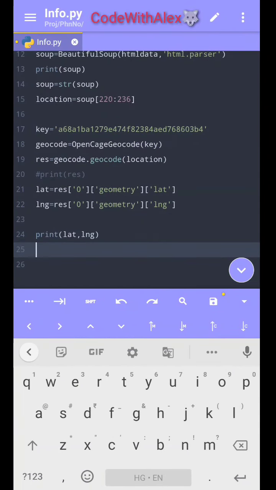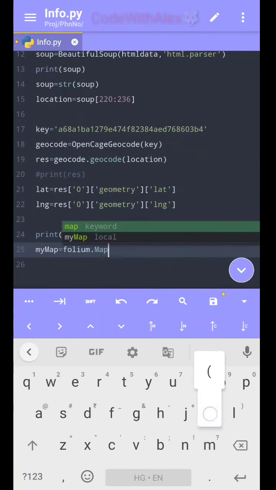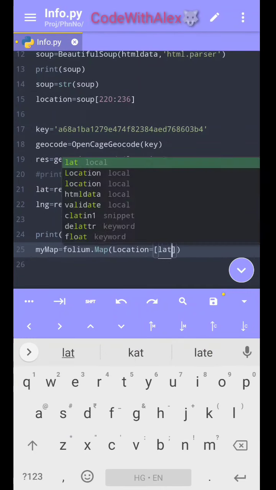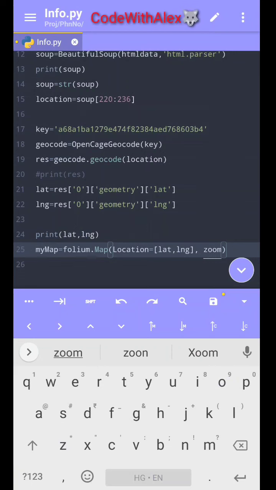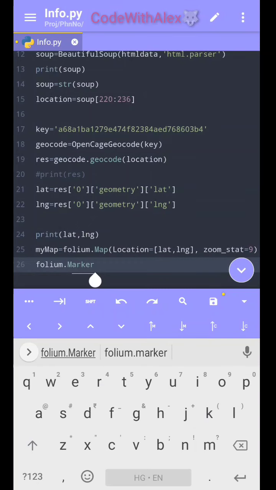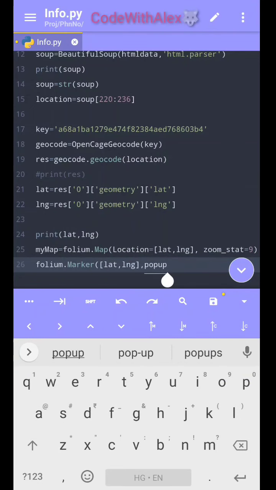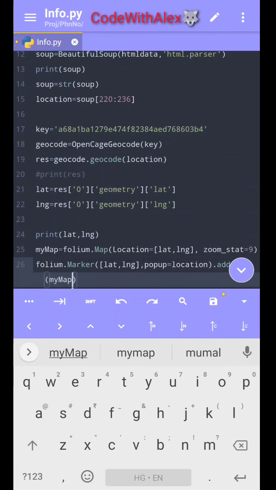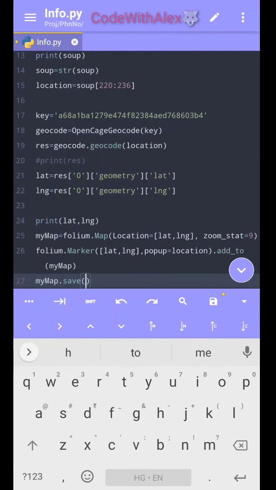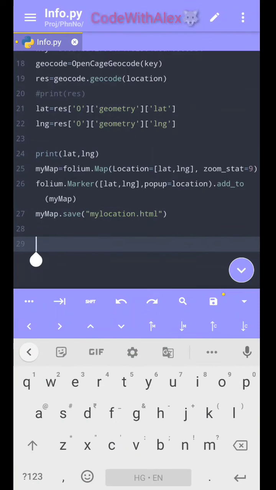Now we are going to show this latitude and longitude on a map. For this we are going to use our last module which we have installed, that was Folium. Now we will save my map. We will save it in a file named mylocation.html. It will be an HTML file. Now our location is saved in this file.